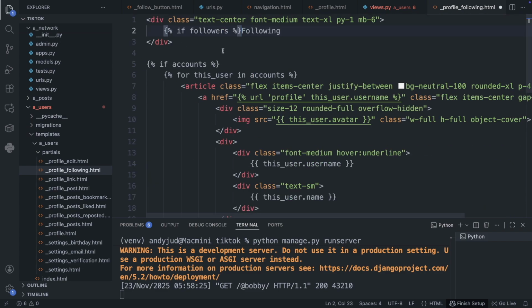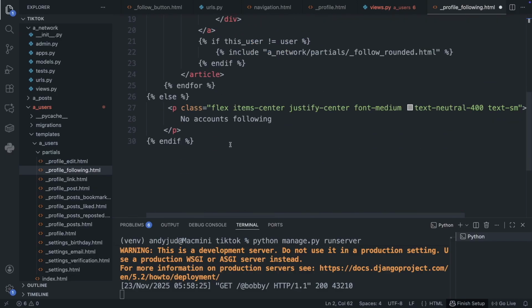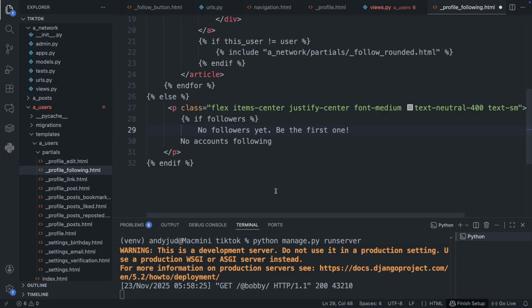So if we have the followers variable, the title is followers, else it is following. And then also a condition if there are no accounts to display. So if we have followers, I display the text no followers yet, be the first one, else no accounts following. And close it with endif. Okay, save this file and let's check it out.